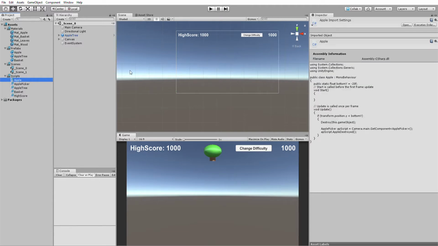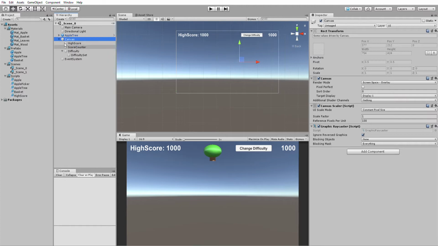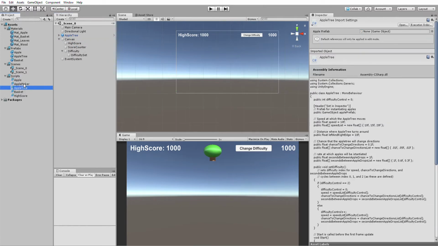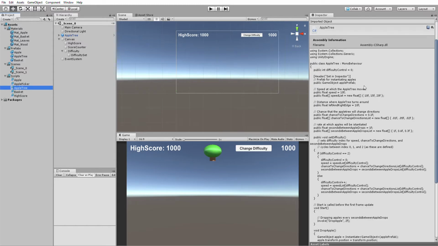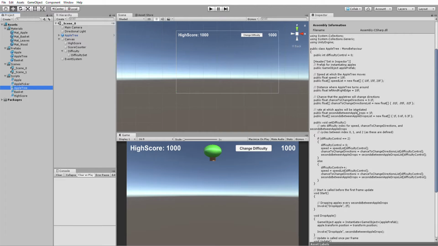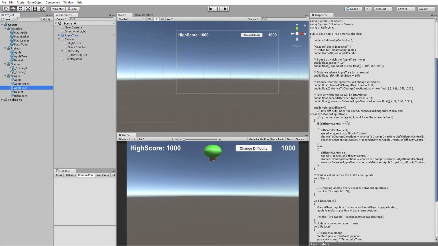But how I did this, so basically I created a button on the canvas here, right? And you can see that's right here. It's called difficulty set. And what I did, as you can look from my code, is I created an on-click event for that button. And that's right here. It's called set difficulty.